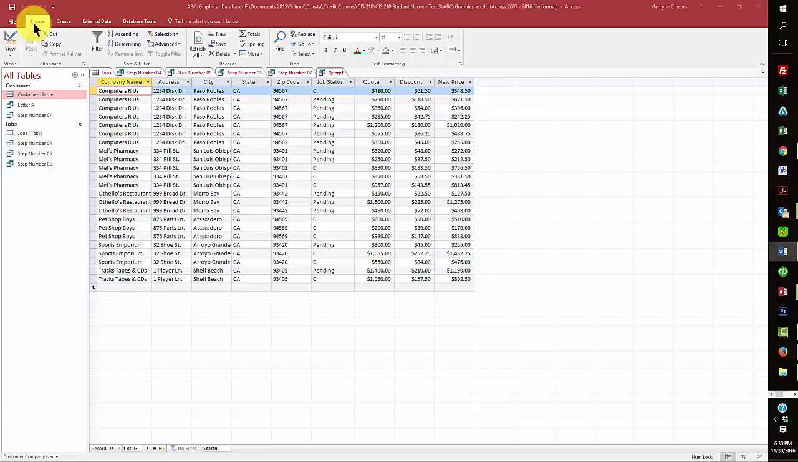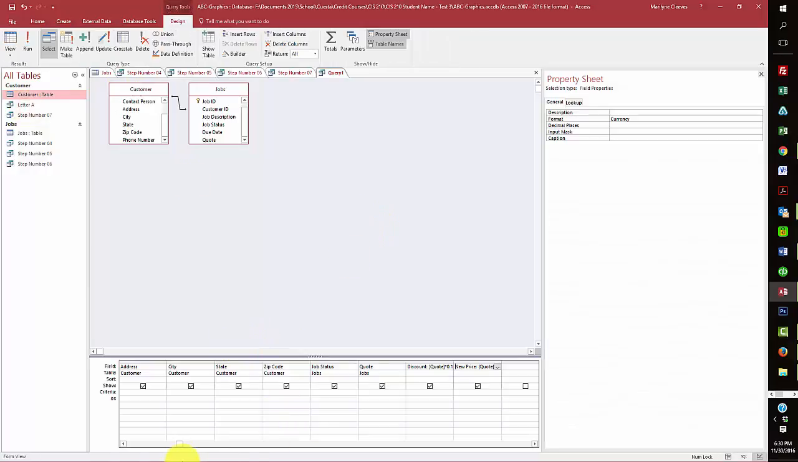Okay, job status. Now we're going to add another criteria. So let's come back to this query. And the job status is pending. So right here, we're going to say it's pending. And the quote is greater than 1,000. Greater than. That'll do it. And sort the query by company name in ascending order. So where's the company name? Over here in ascending order.